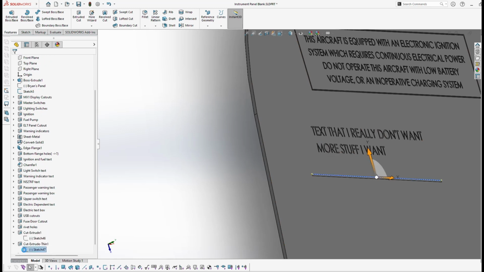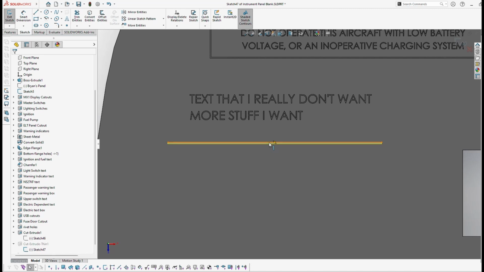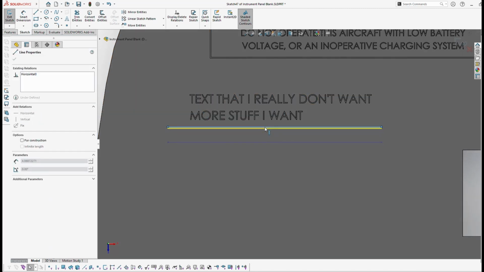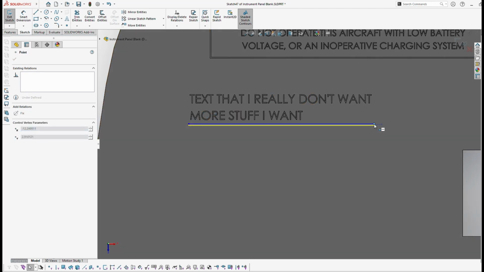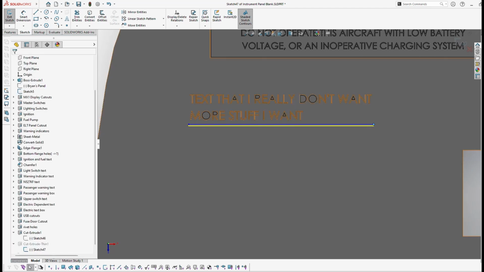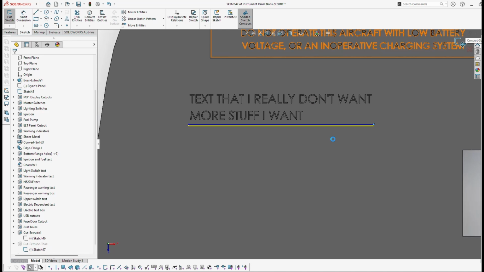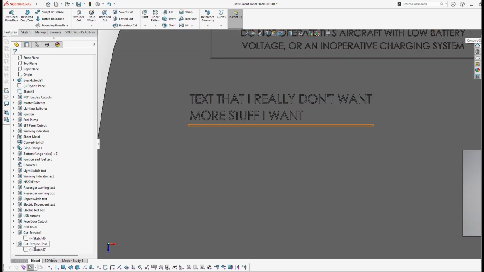I can double click on the sketch again. Maybe I want to get it up here where it's closer. Maybe I want to change the length. And I'm going to accept that. I'm going to save the sketch. And it's going to regenerate the cut extrude thin 1.